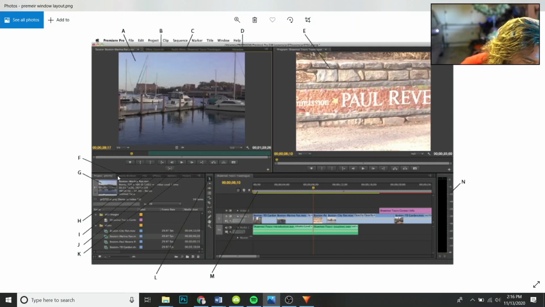Okay. F right over here. Media browser panel. It's right over here. Okay. G is the project panel right there. Okay. H is the, where's H at? Right here. Info panel. I is the effects panel, right? They're hiding right there.